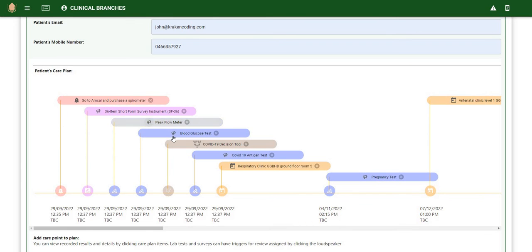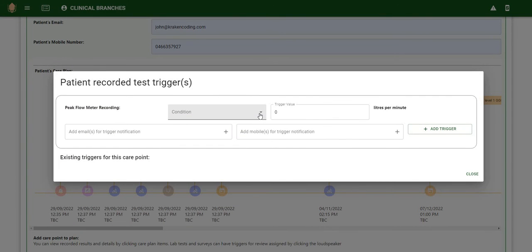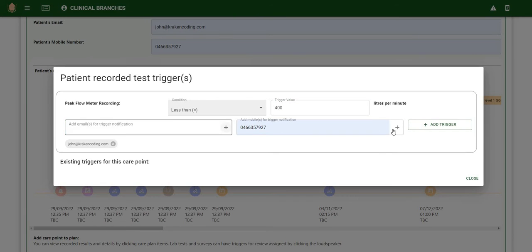So the triggers, it's just like before, you hit the little speaker. Anything with a speaker can have a trigger assigned to it. For pathways, you'd have a trigger within the pathway as one of the branch points. So if they make a few decisions saying that their health has deteriorated, then you could have a trigger as an endpoint or as a component of one of the pages in the pathway. Whereas these ones are just a straightforward value. Your peak flow meter is 300 liters per minute or something. So you would just say, okay, I want to know if their value is less than 400 liters per minute. Send it to this email and this mobile.